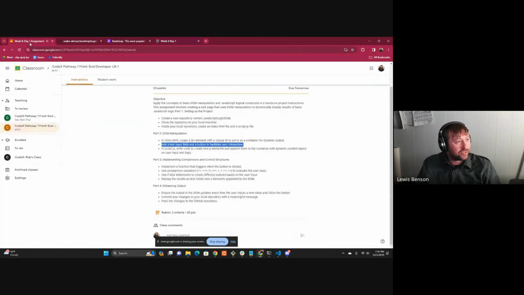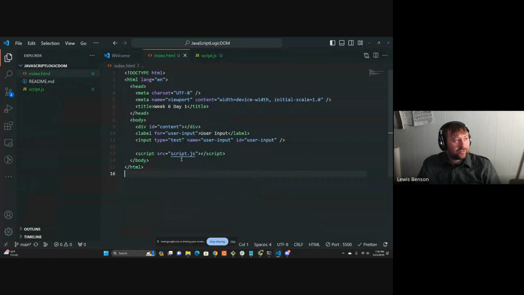Let's see the instructions for the next step. In the script.js, write code to create new paragraph elements and append them to the container with dynamic content based on user input and logic. There's a few ways to approach this. I know that I'm going to be having stuff happen whenever I click on the button, so I definitely want to make this into a function. Let's start with that.